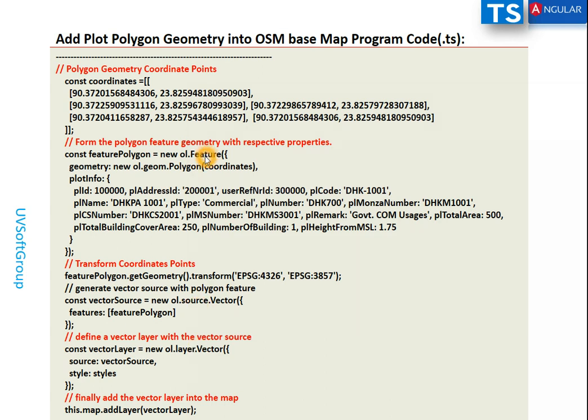they are used: the feature class, the vector class, the source vector class and the layer vector class, and finally the methods from the map, add layers and add the vector layers into the map. Then it's layered as an overlay on your base map from OpenStreetMap. I will give you detailed information when I start development.